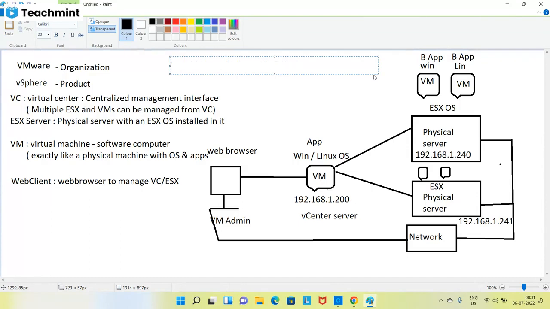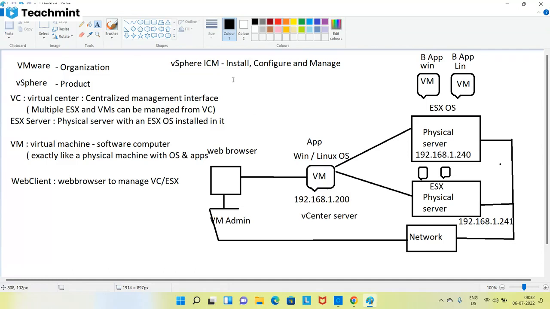And manage. If something breaks, fix it on a daily basis. Okay. ICM, install, configure, and manage. It's completely called administration. Okay. There is no development. There may be technologies with development separate and administration separate.